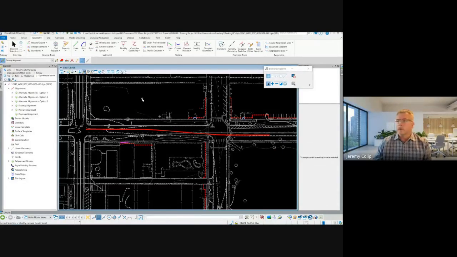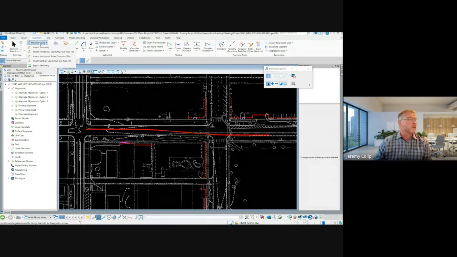All right, so we're going to go over the import-export geometry. Similarly to the construction lines, we use import and export geometry for some of those similar reasons. Right underneath geometry, you'll have import-export geometry, and this will be used both for horizontal and vertical.